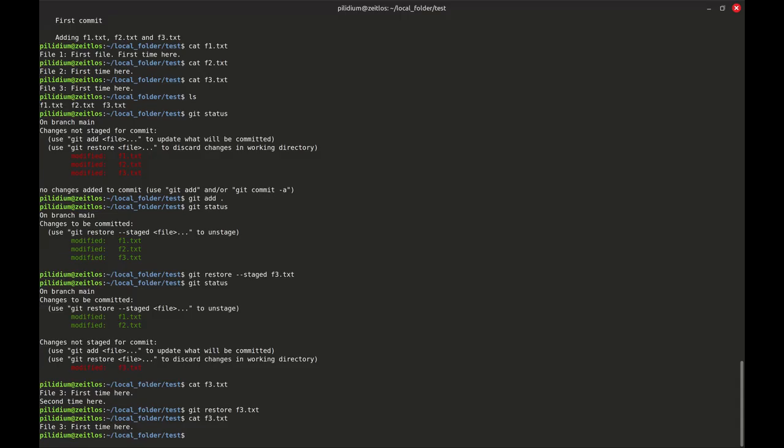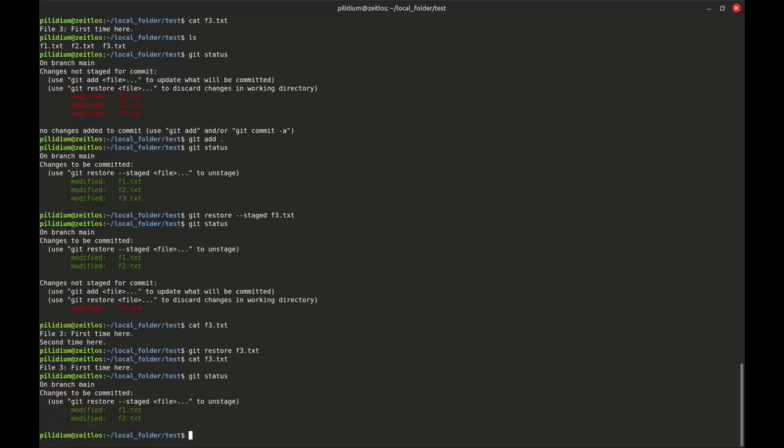You can only create versions if you commit the changes. So you have to stage the changes first by using the git add command and then git commit the changes. So currently F1 and F2 have changes and they have been staged as well. So I can peacefully commit these two files.